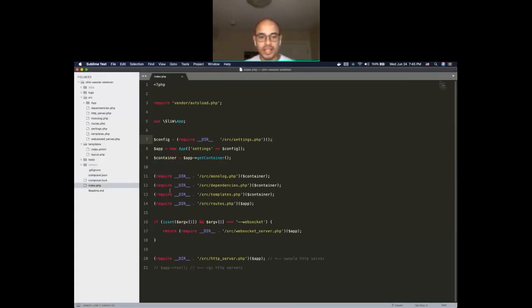So, this is the index.php of my application. I have Monolog to log everything I need, the dependencies for the application container here, and the templates here, so I can have some templates. I'm building this as a skeleton for any microservice that I might need in my projects in the future. So I decided to build this.